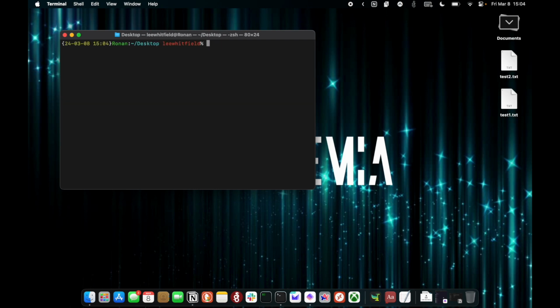So that's the diff command. The next one I'll show you is the comm command, which is more to show you what specific files have in common. So if I do comm, and I do test1.txt and test2.txt, let me explain what is going on here.